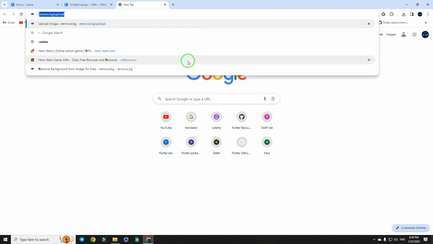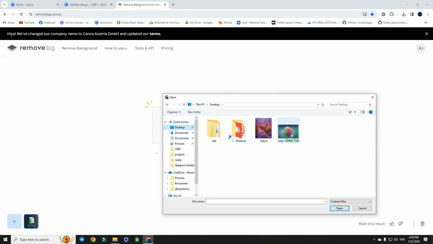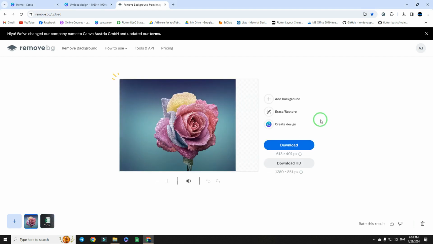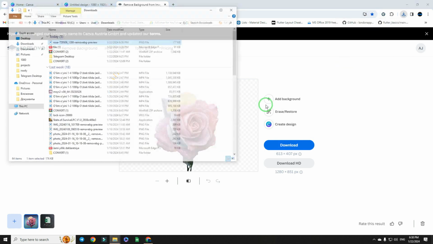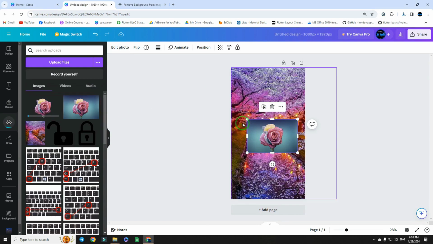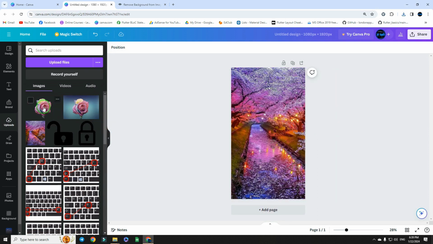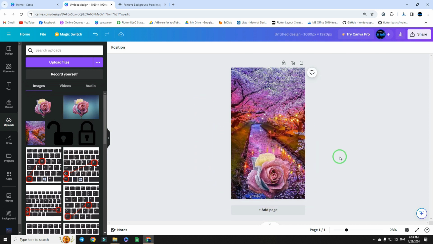This site is totally free to use. We upload the image from desktop. It's ready to download. We download it and upload it to canvas site. So, I delete the previous image, and I use the new one. It's amazing, isn't it? At the beginning it was like this, and we didn't use any special application to do this.